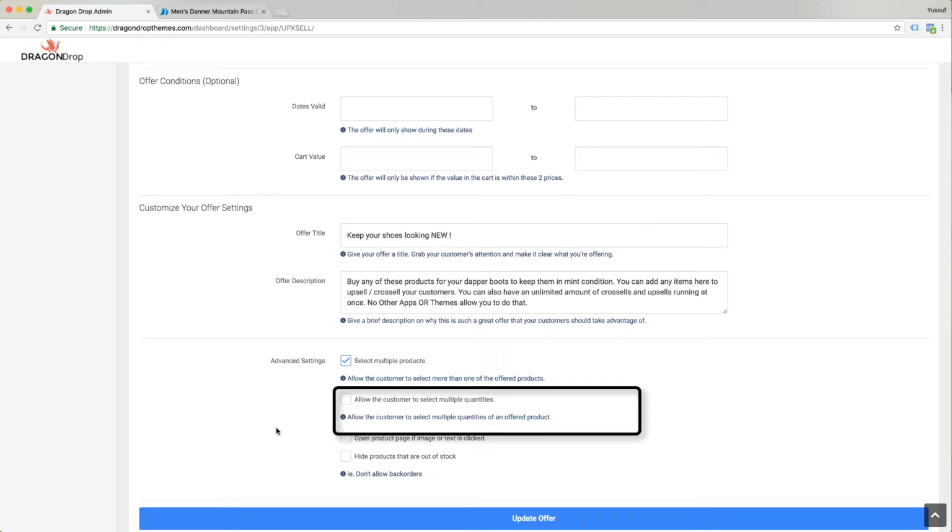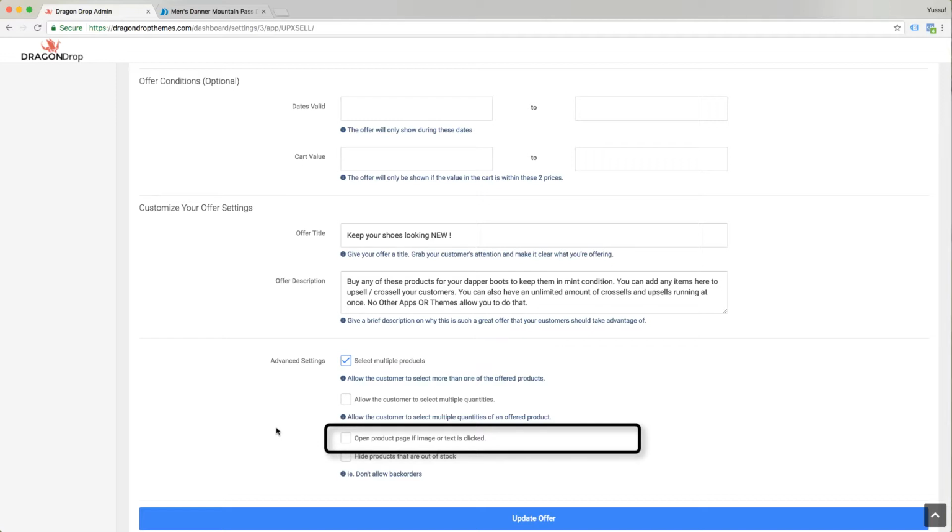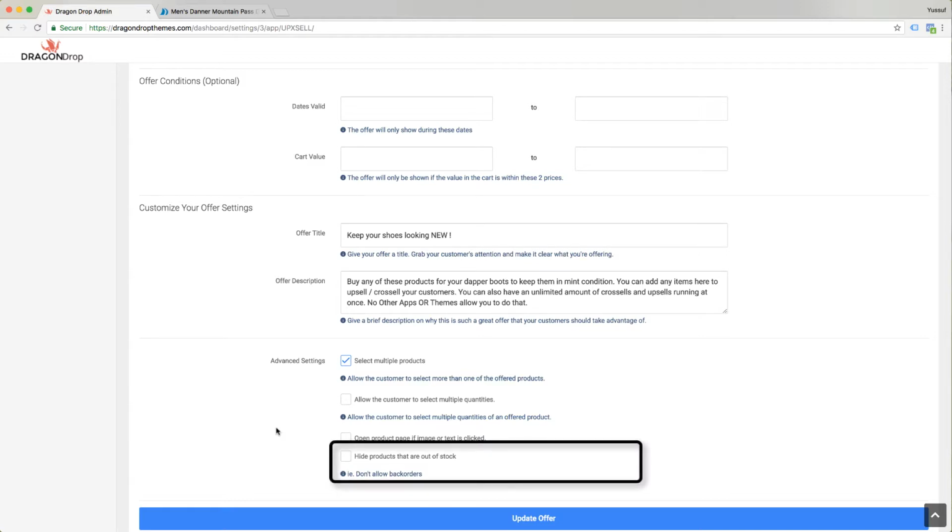You can also choose to allow the customer to select how many of each product they want. You'll see an example of this in our next cross-sell example. The third option allows the customer to click through to the product page itself to make the purchase for each product. Lastly, you can choose to hide out-of-stock products.